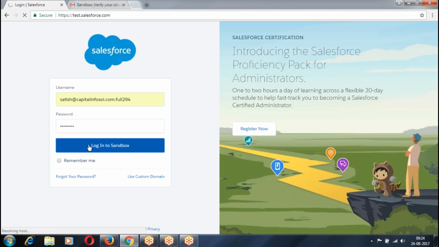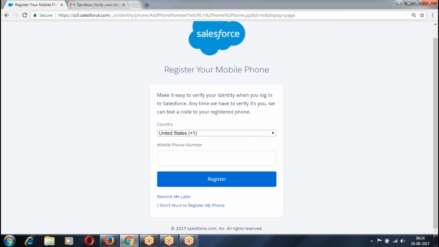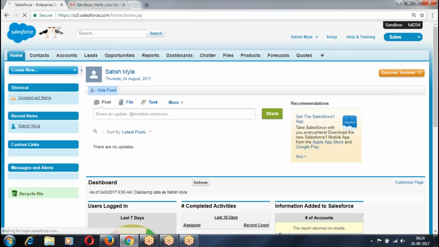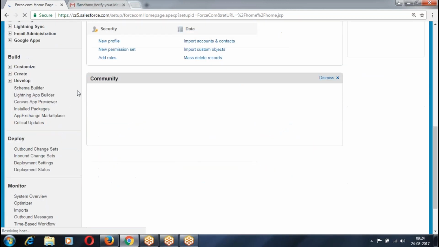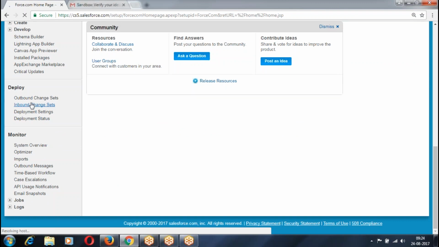I'm logging into this. So what did I do? From the sandbox, whatever you want to deploy, you created an outbound change set, added all the elements to the outbound change set, then you upload it to production. Now in the production, you're going to receive them in inbound change set. From sandbox, you're going to upload them like outbound change set. In the production, we are going to receive them like an inbound change set.